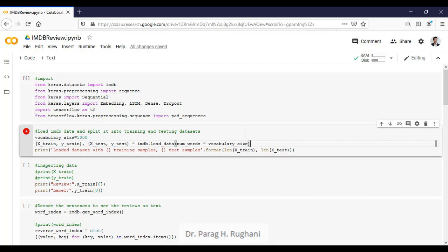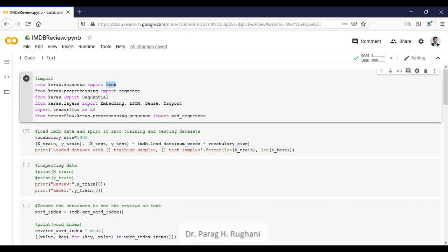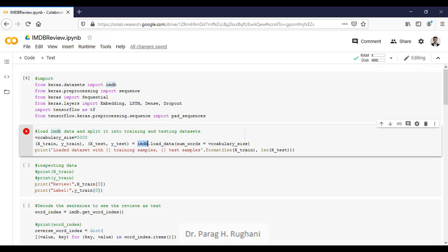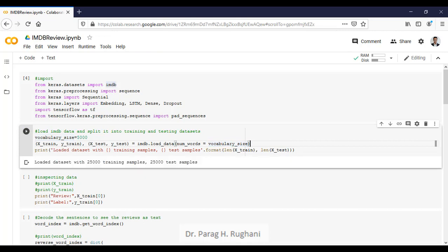After having the libraries, now we want to load the data. We can call the imdb.load_data. We have already imported IMDB in first line, so we can call imdb.load_data, and we are passing the num_words which is equal to vocabulary size, and we have set vocabulary size to 5000. The IMDB load_data will return 4 sets of data: xtrain, ytrain and xtest, ytest, and then we are printing the length of xtrain and xtest. It will take some time as it will load the data, and then it will show you the values. It has loaded the data set with 25,000 training samples and 25,000 test samples.